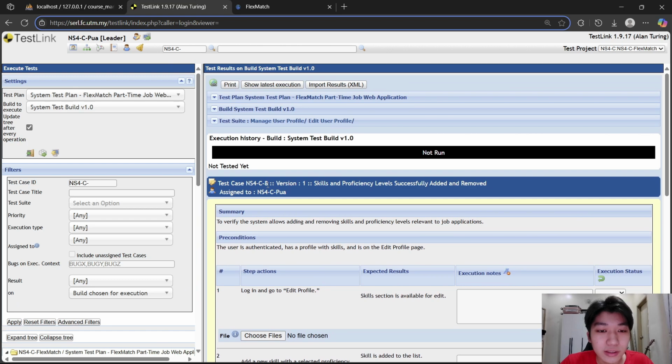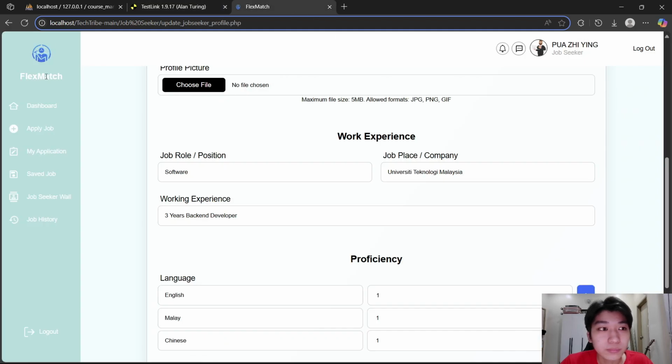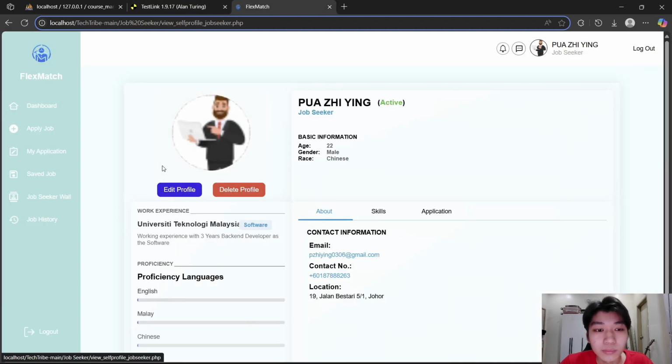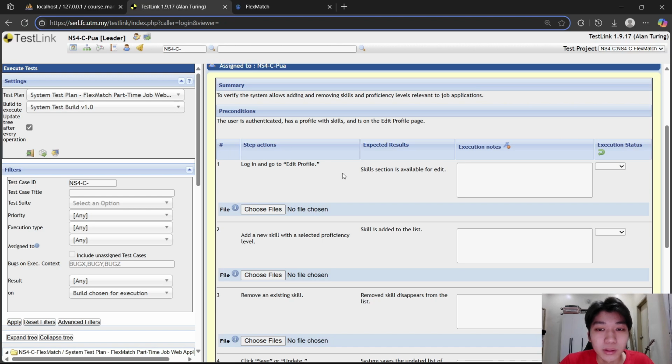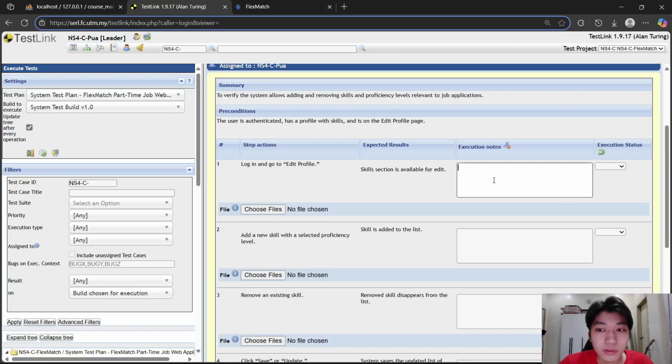So this test case is test case number 8. It is called Skills and Proficiency Level Successfully Added and Removed. First, we will log in and go to the edit profile. And here, the skills section is available for editing. So this step is passed.